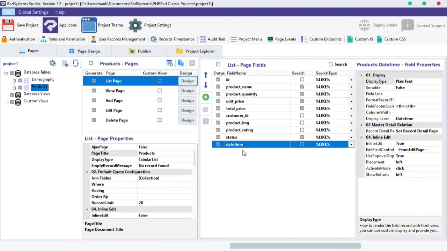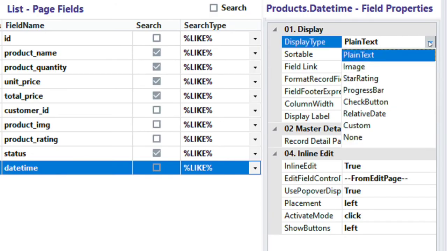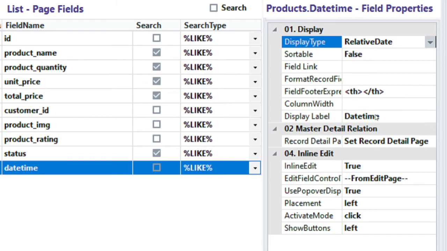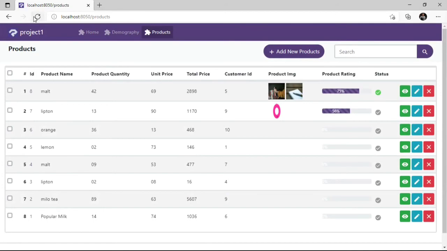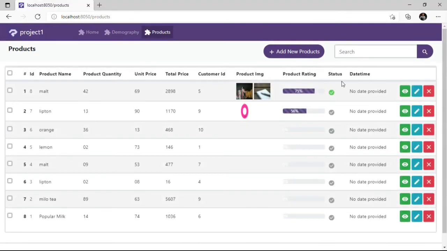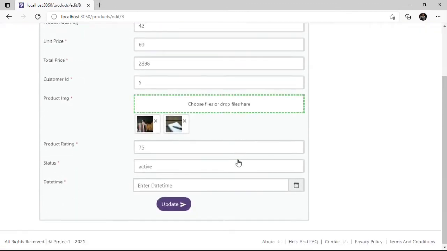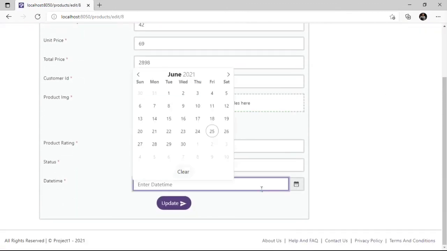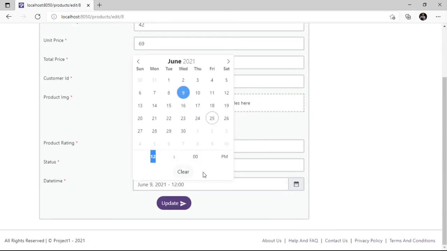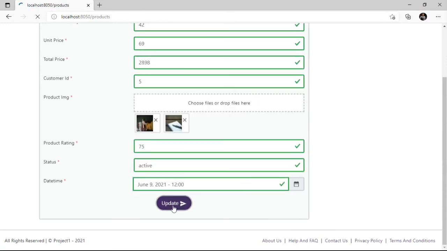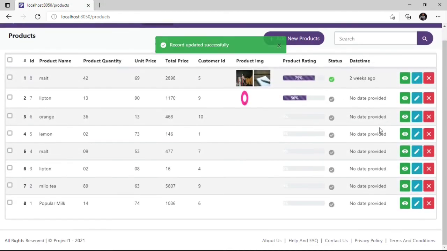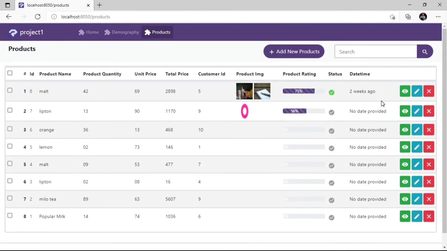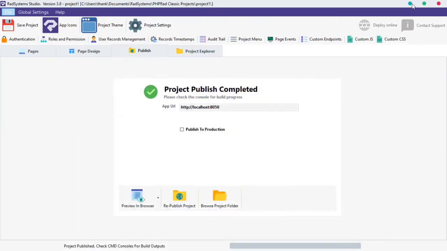Let's set the display type of the field to relative date. Click Publish button, and in the preview in the browser, we can see the newly created Date Time field. Let's add a data record to this field. Now our field display type is on relative date. Let's take note: before relative date takes effect, the field must have a date, time, or both records only.